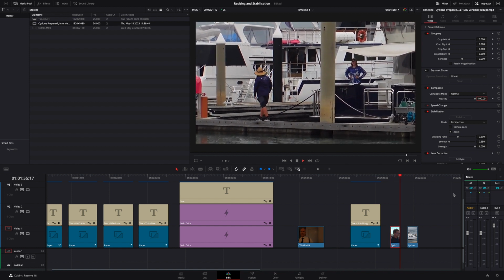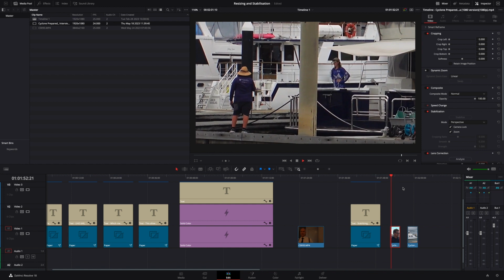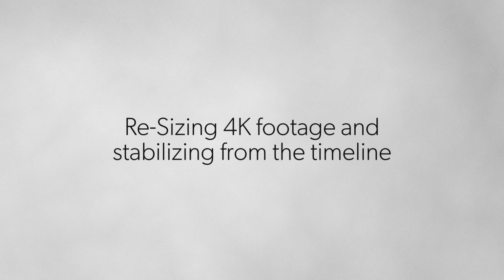It's much smoothed down. If you hate that, you go, I want absolutely everything gone. You click camera lock and stabilize again, and then play it, and it's locked the camera down completely. Okay, so that's stabilization from the timeline and reframing and recomposing your images with a 4K image in a HD timeline.